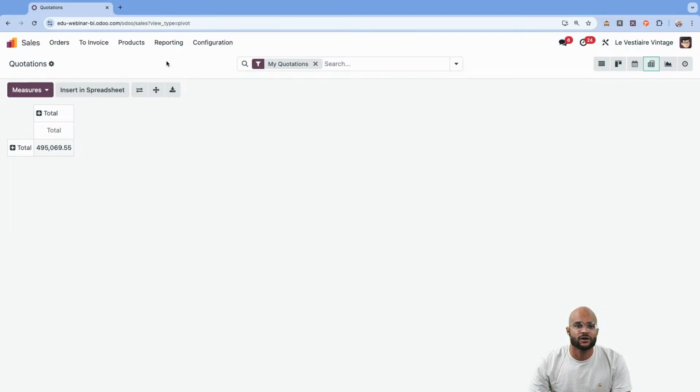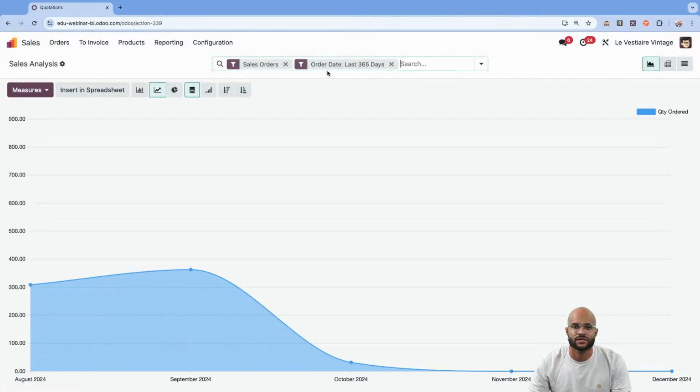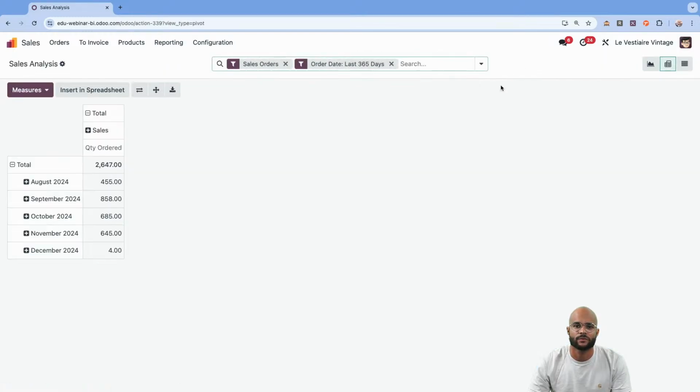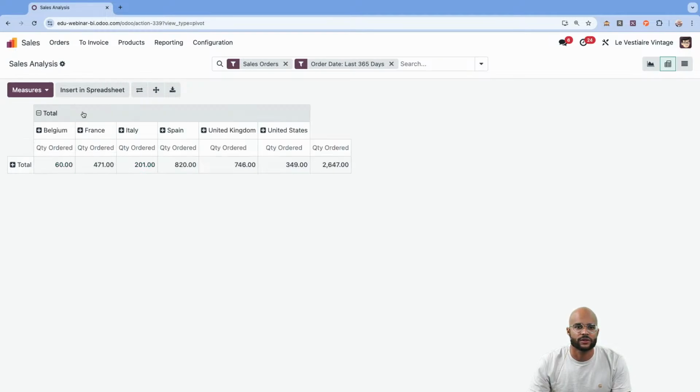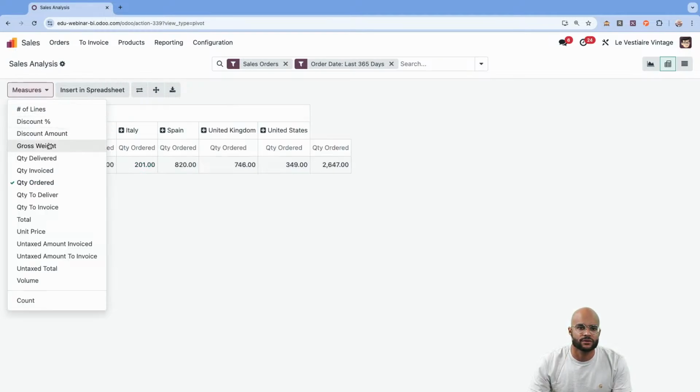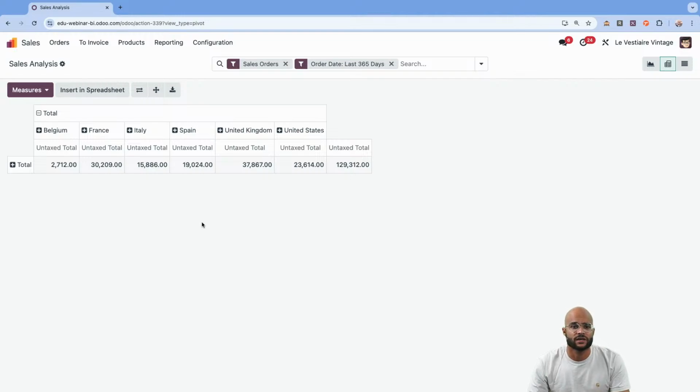Luckily for us, Odoo has created a reporting menu in here, so I just click on it, go on the pivot view, and in here I will find different information than in the previous page. So I will go ahead, click here on the customer country. There you go. And I will change the measure here. I don't want the quantity ordered, but I want the taxed total. And just like that, my first pivot table is ready to be used.